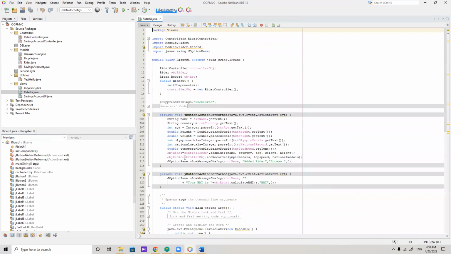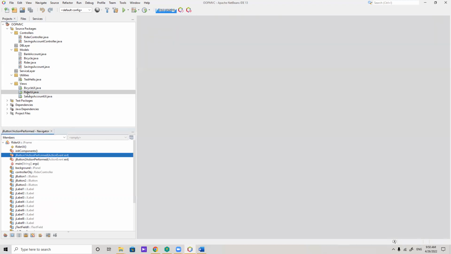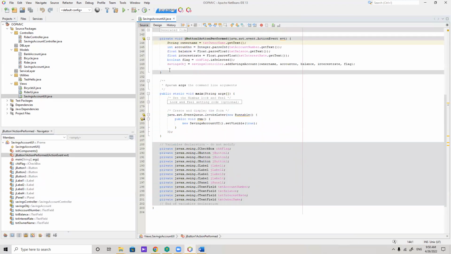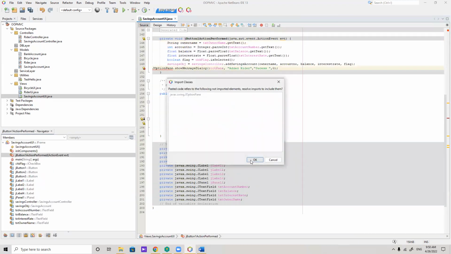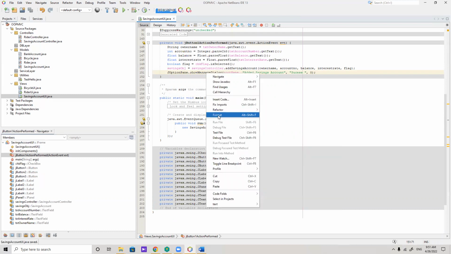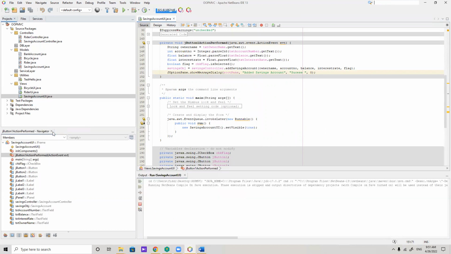So you can go to the source code, double click and copy this message and customize it where you like. So here we can say, okay, then added savings account. Now if you want to run this UI only, then right click and run file.